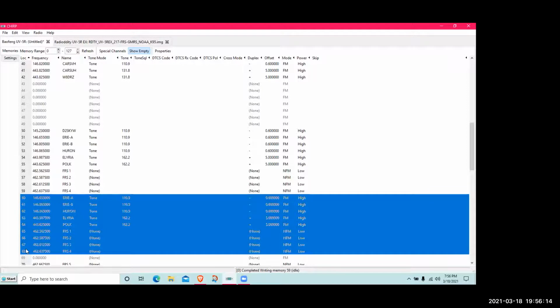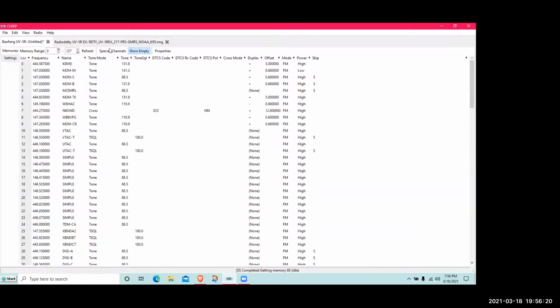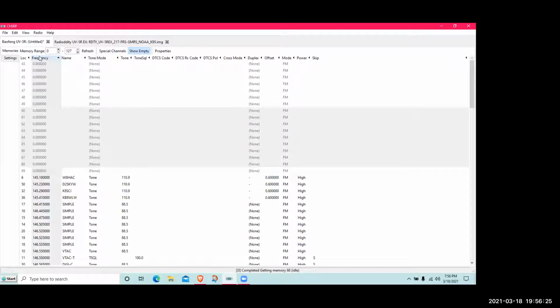Baji, can you sort the columns by frequency or name? Yes. I just clicked on frequency and it sorted the column by frequency.